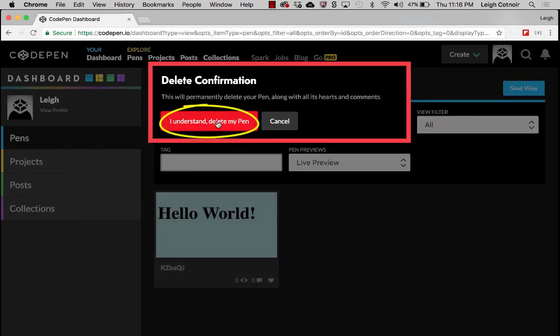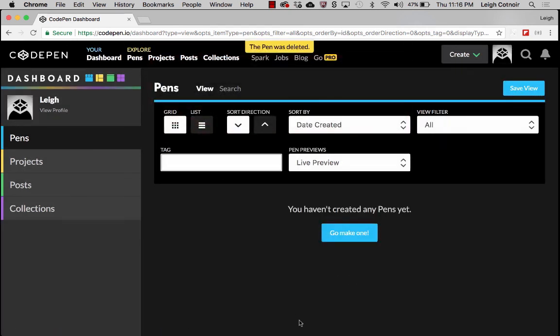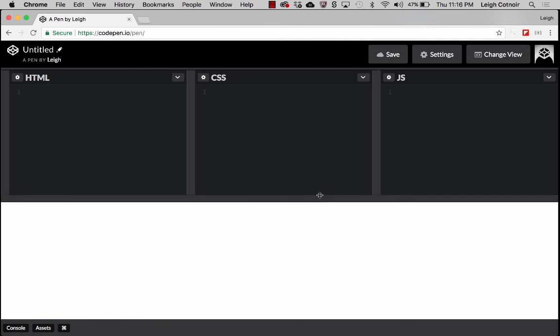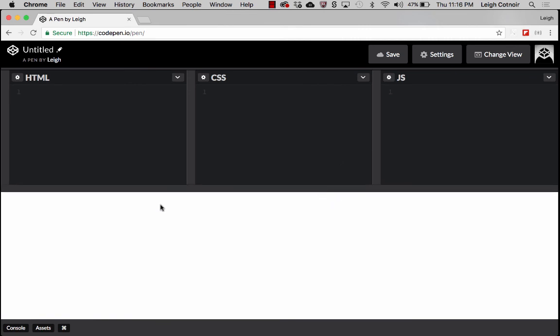It tells me, hey, watch out. This is really going to get rid of it. I really don't care. So I just deleted that pen. Okay, let's make a new pen. And as a reminder, a pen is just an exploration. It's like a really simple little code exploration. So we'll go up here to create, and we'll say new pen. All right, so now we've got a blank slate. And this will help you get started. And I just wanted to get you to this place so far so that in the next video, you can actually start coding and learning how to do some of your basic HTML stuff.